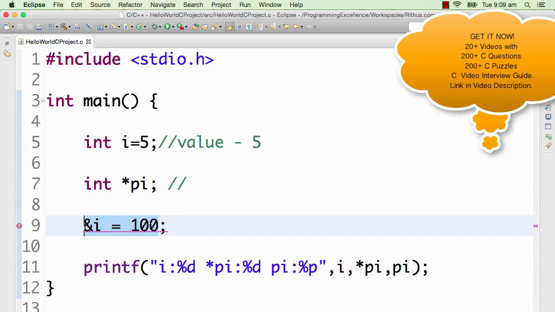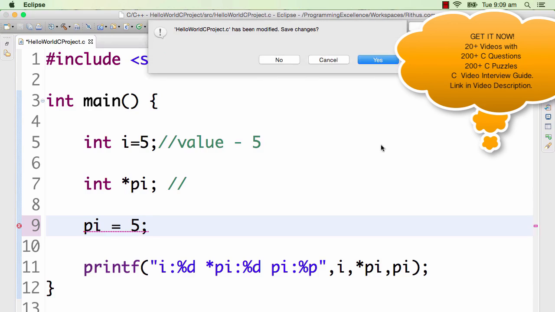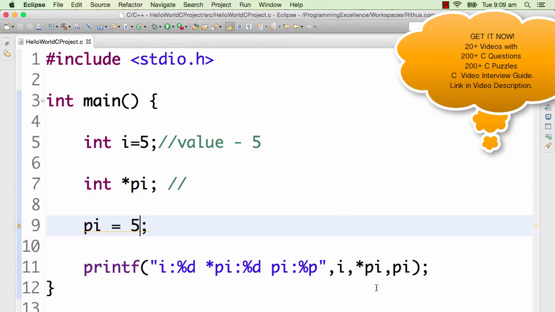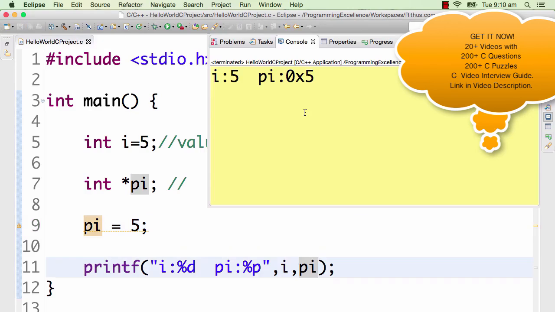Okay, that's fine. Let's try and change pi is equal to 5. What would be the output? So I'm saying pi is equal to 5. Is this allowed? Think about it and come back. Okay, let's run the program. So you see that the program is running and it's storing a pi value of 5.